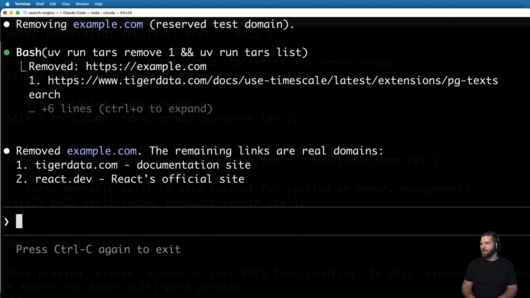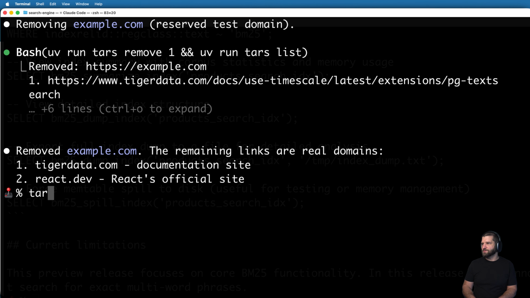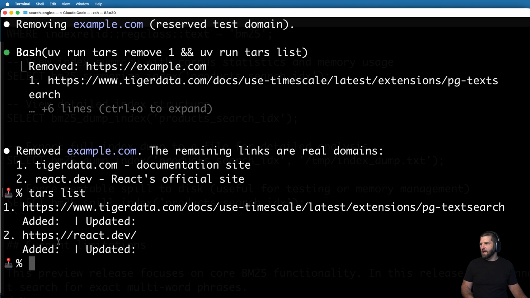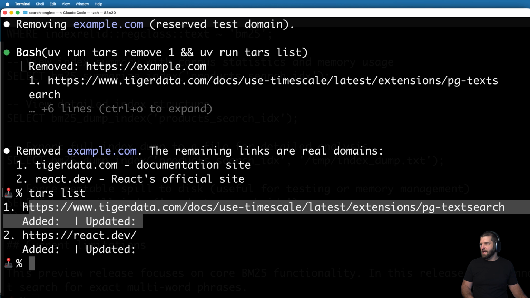So now that we've got this, let's go ahead and exit out of here with Control-C a few times. I'll go ahead and do tars list. And now I see these listed items out, and there we go.